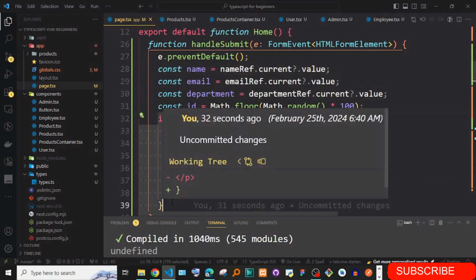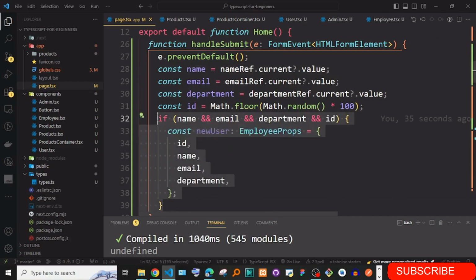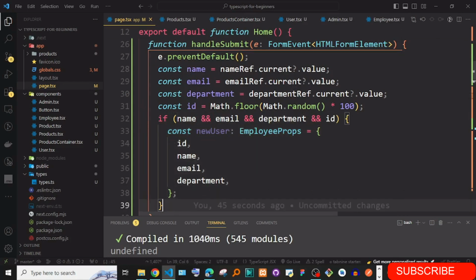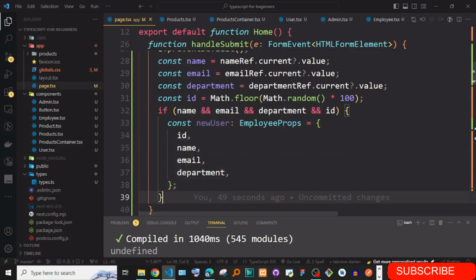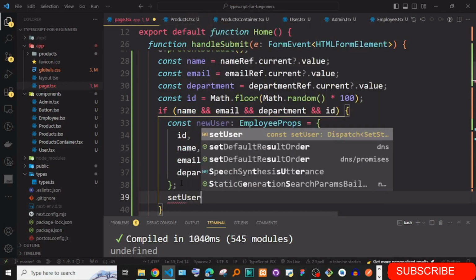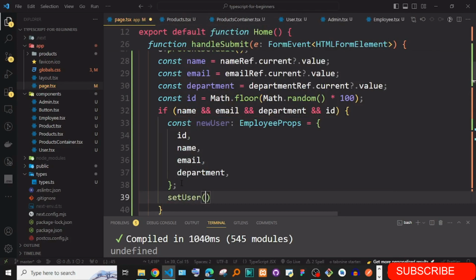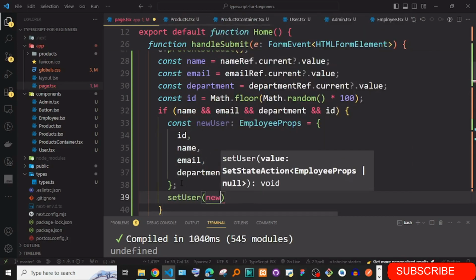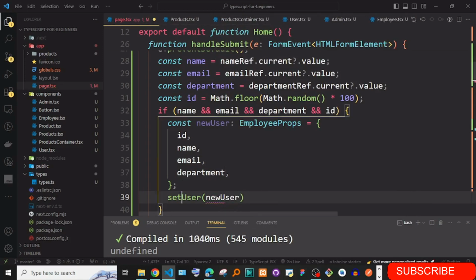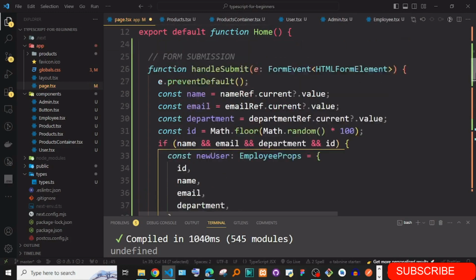I told you TypeScript can look at your code and see whether you are checking for the types. For instance, right now, you are checking if all values are true, then you can create a new user. Of course, else you can do whatever you want, but here you can create a new user. So we say set user, and then you can say set user to new user, just like this.